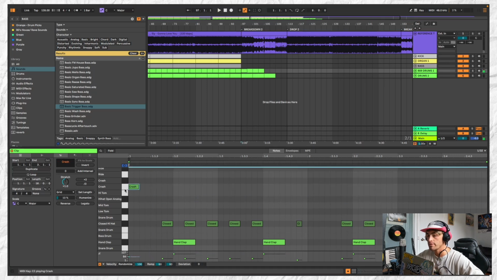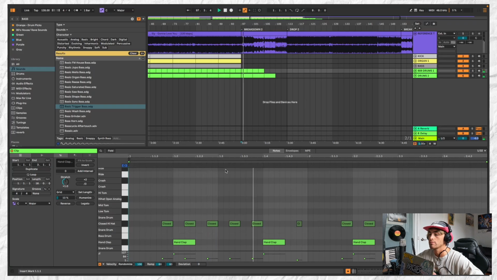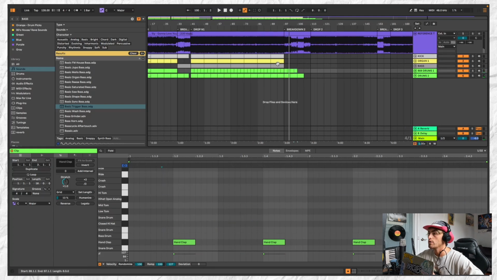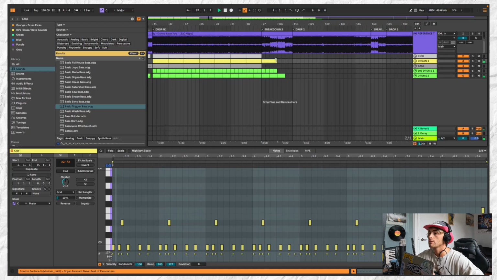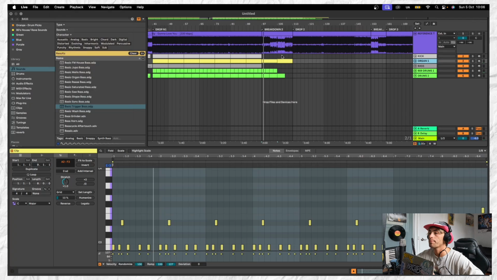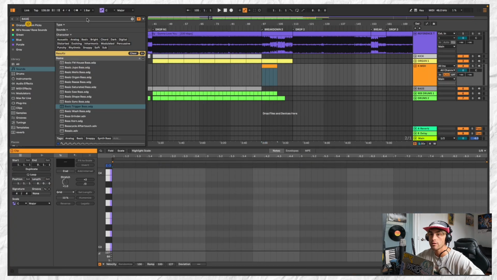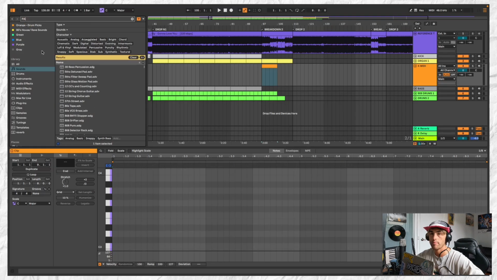So I'm going to take away a few of the elements, and work on what we've got with the organ so far. I'm going to add maybe a one shot pad. So if we go to sounds, maybe pads.